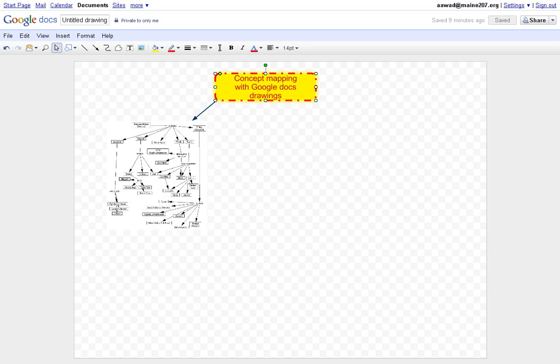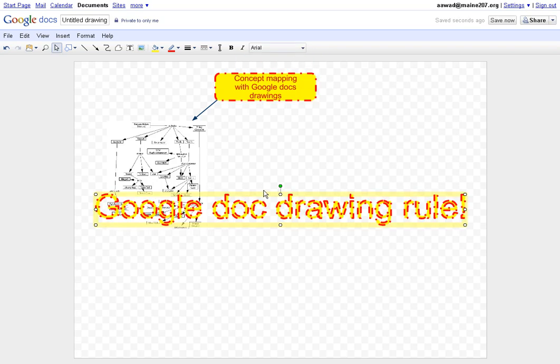So we've already created the concept map, or started to anyway, and we've added an image from a Google image search. Now we'd like to add some word art. Click on Insert and Word Art. The box opens up where you can type in your text. Let's say, Google Docs Drawings Rule. Again, we hit Enter and it inserts our word art.